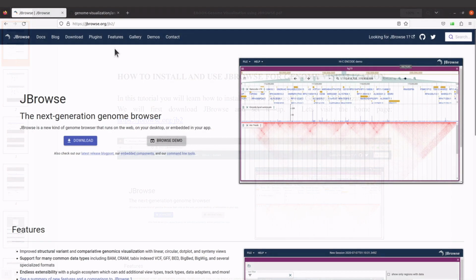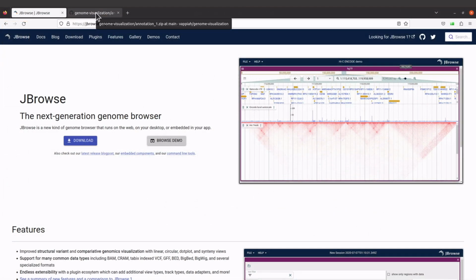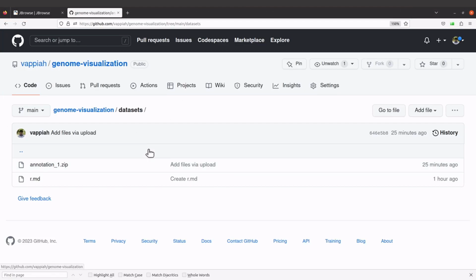Now let's download the example data we'll use. So I have the data on one of my GitHub repos, which is here. I will leave the link to this page in the description box. So when you are here, you'll find this file annotation_1.zip. So click it.